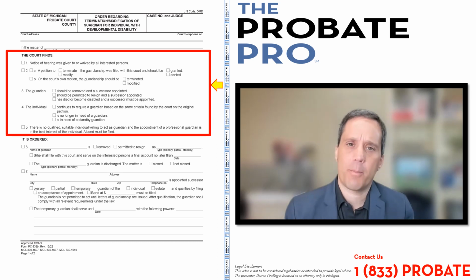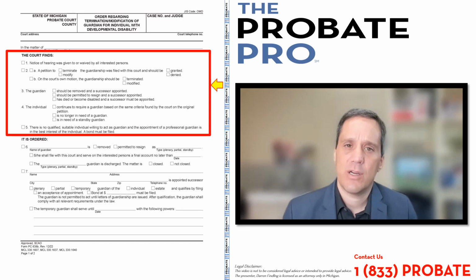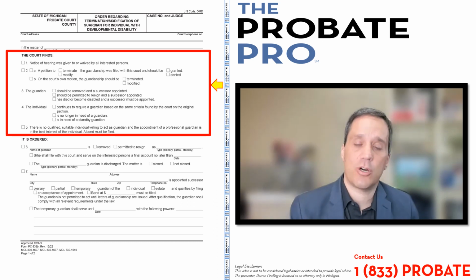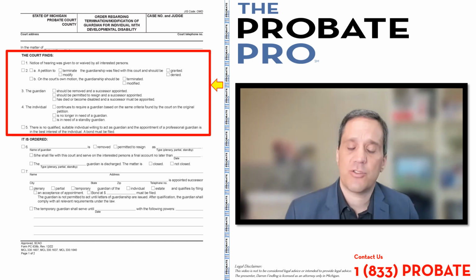So for example, if you're modifying who the guardian is or the powers within that guardianship, that would be the reference in paragraph 2. In addition, there's a provision that allows for the court to make, on its own motion, on its own request, rather than the request of a petitioner, that a guardianship may be terminated or modified. Section 3 identifies whether the guardian should be removed and a successor appointed.